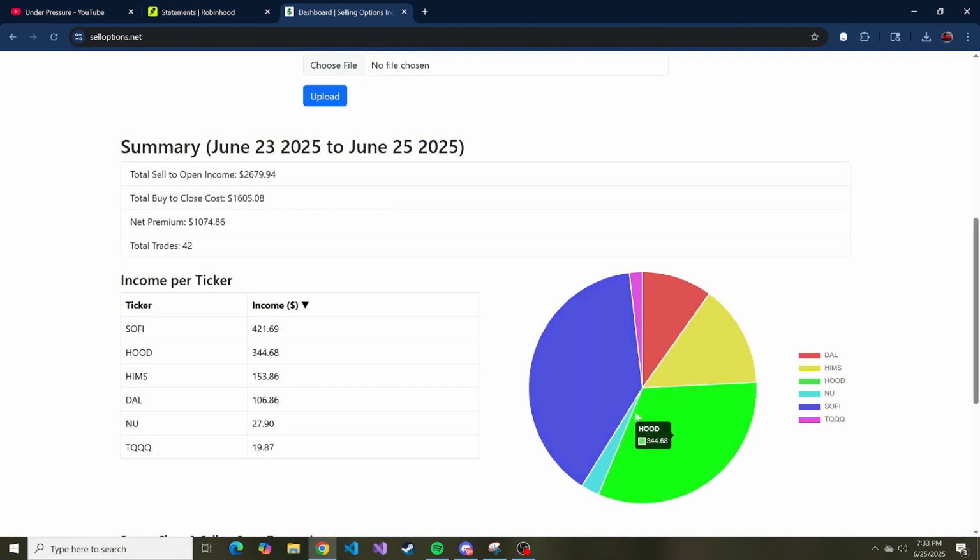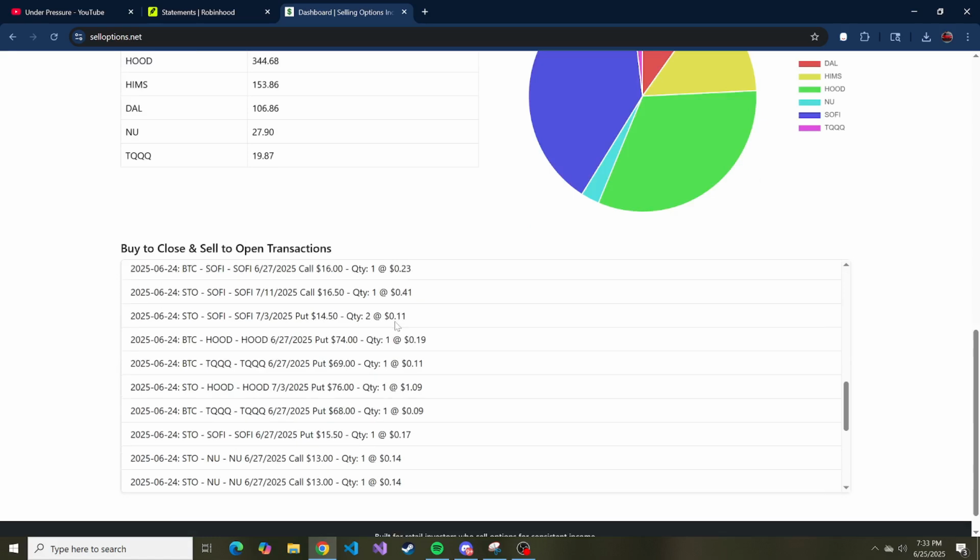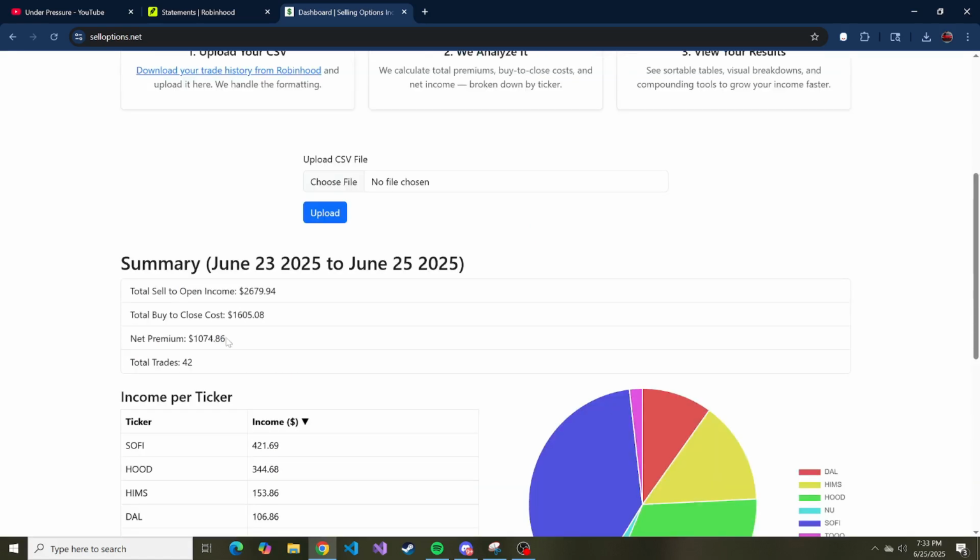And over here is a pie chart just to show you visually what's making up the most money of selling those options. And if you want to look at individual transactions, you can go down here and do that. So how much am I actually making? Well, in 3 days, I've made $1,074, which totally blows my mind.